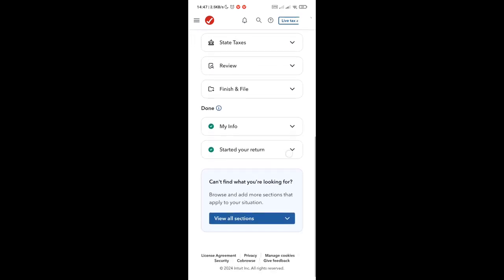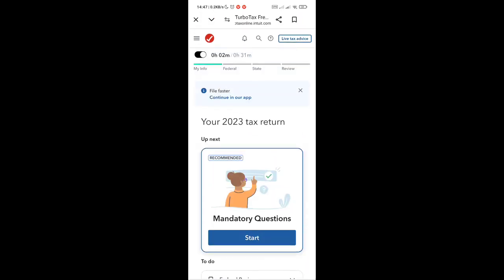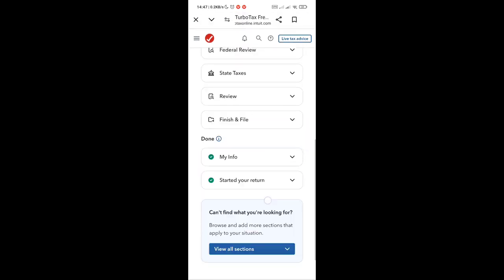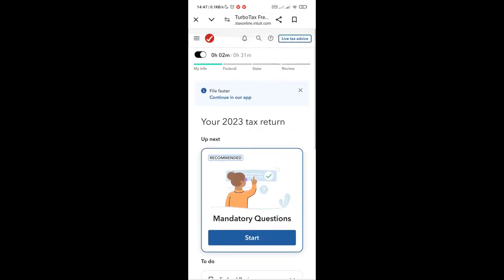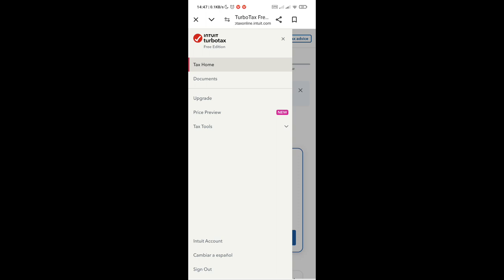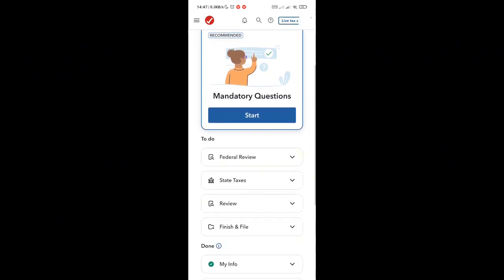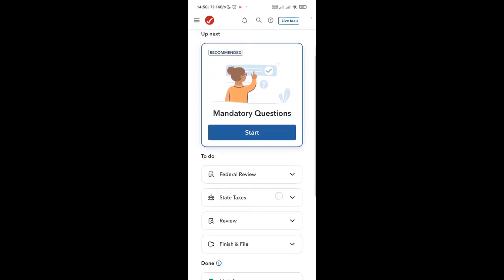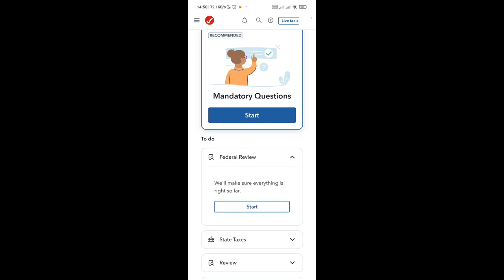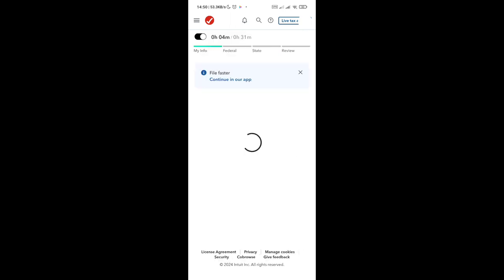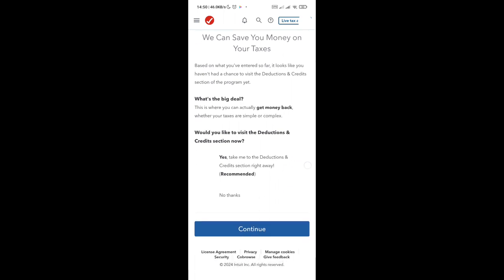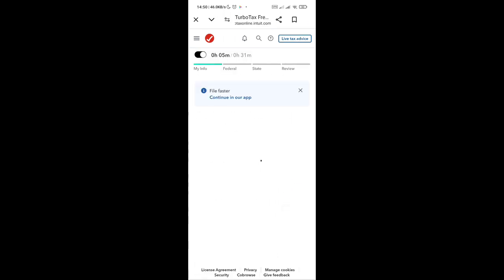Okay, so when you click on these three horizontal lines at the top left of your screen, you would be able to see other details. Of course, the pricing, if you wanted to upgrade, you can do that as well. And when you go to the pricing reviews, now let's start with the federal review. So when you click on it, we're just going to click on start. Okay, and then right here you just have to click on continue.